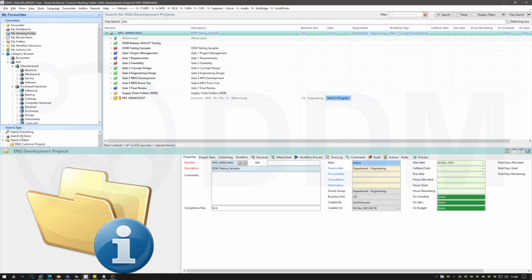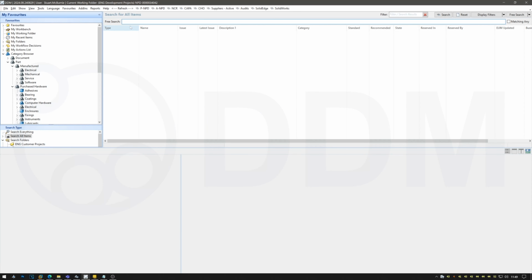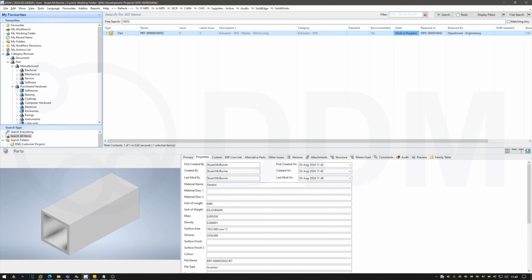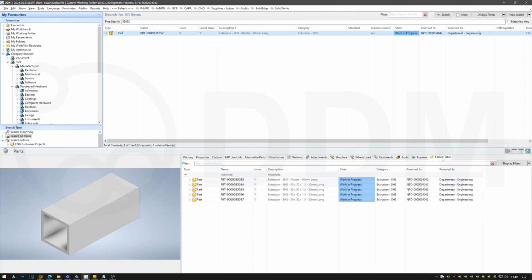If I search for this number 35052, let's search for it in the main interface. If I search all items and I'm looking for 35052, this is the master family file. If I look in the family table tab now in the embedded properties, we see our master instance, our 20, 30, 40 and 50 variation of that as well. So a neat enhancement for Inventor in DDM 2024.07 is the support for iParts.